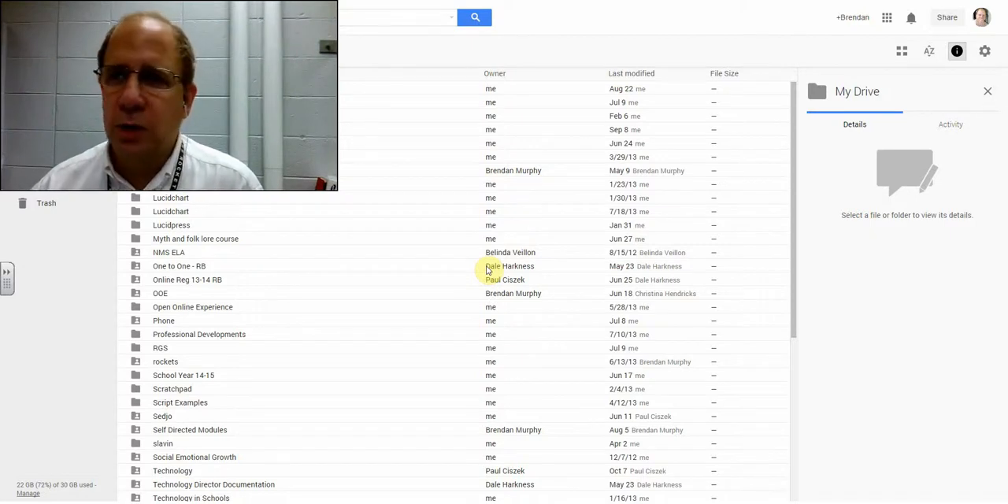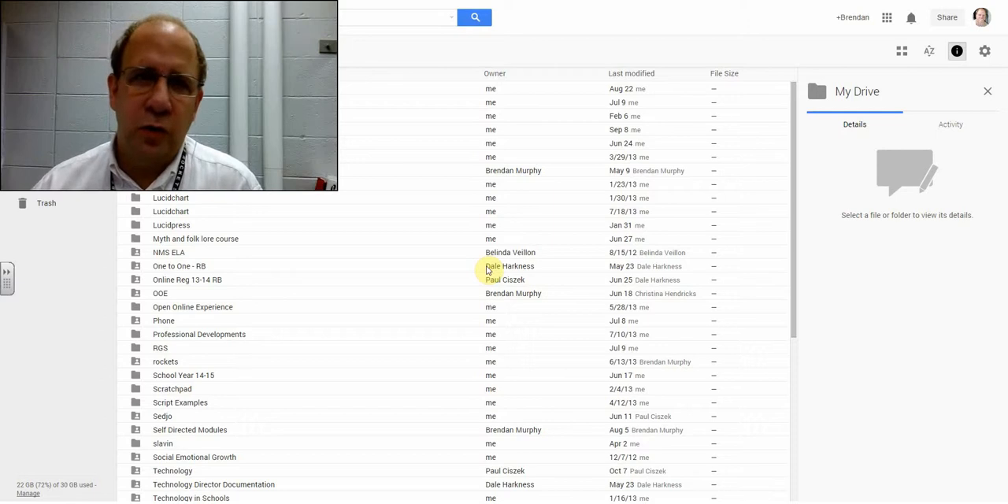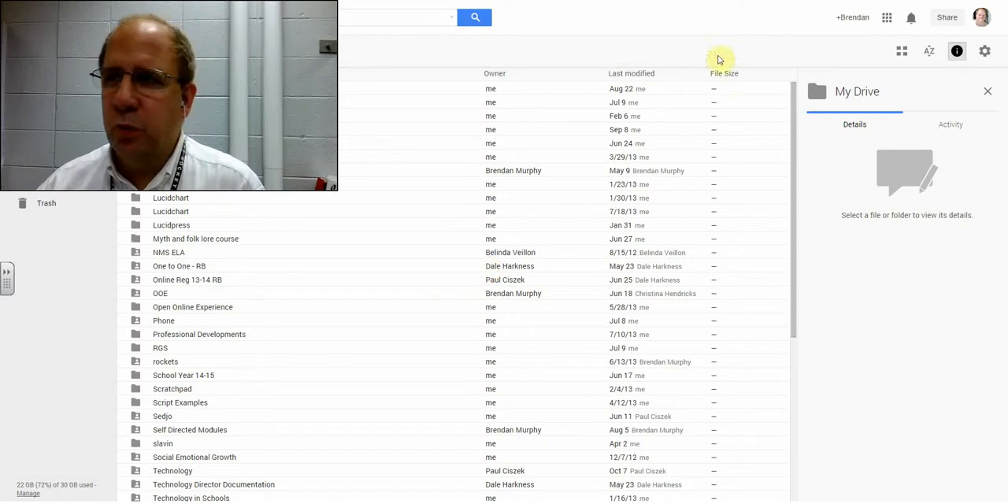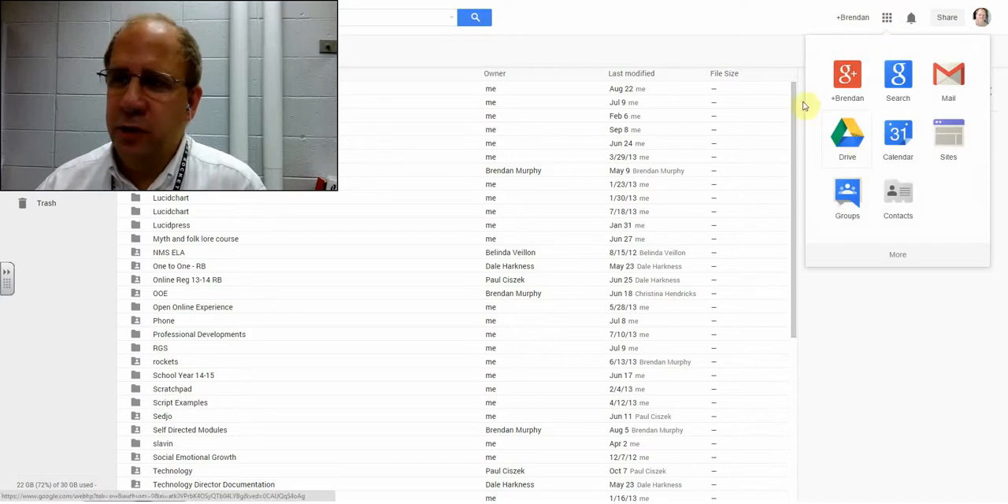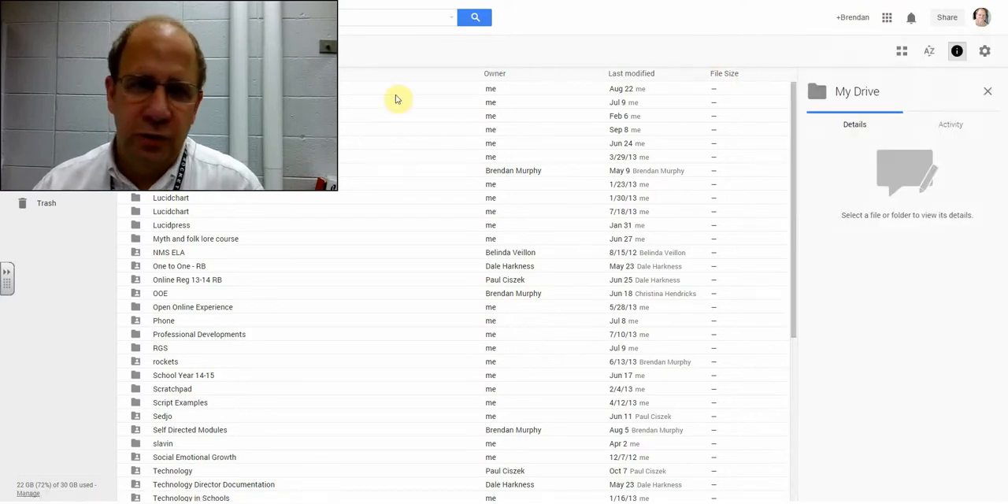Today we're going to talk about creating a Google Doc. So you go to drive.google.com, or if you're signed into Gmail or anything, go to the app button here on the right, click the apps, and then click Drive, and you're in your drive.